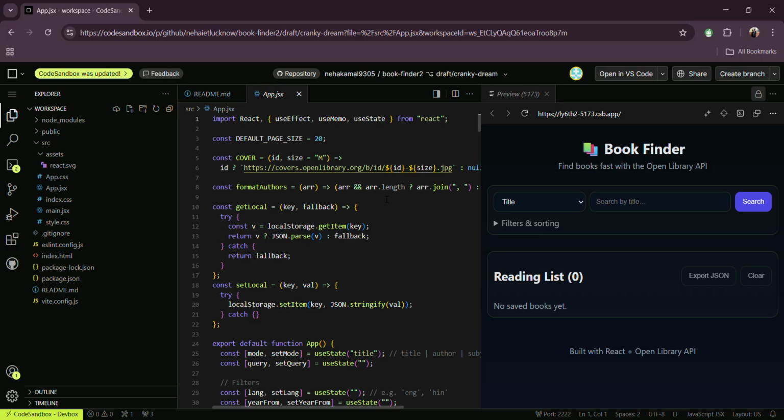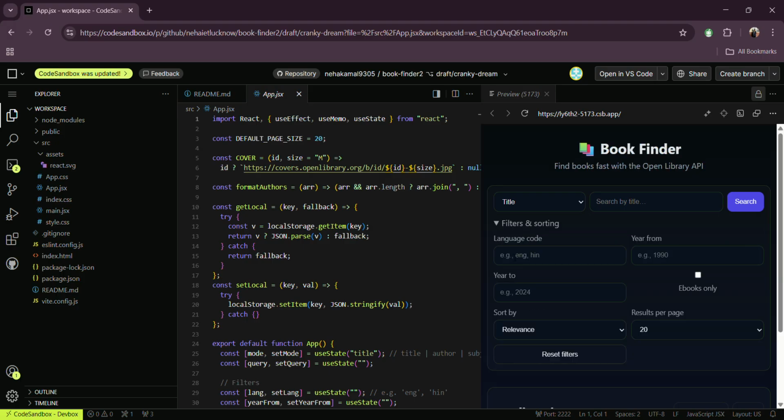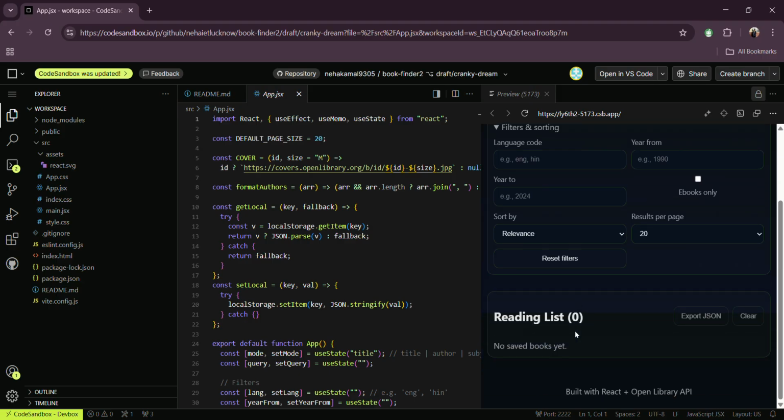The main components used in this are the search, filter, and reading list. In this, we can search by title, author, subject, or ISBN. And in filter and sorting, we use the language code, year, sort by, and results per page.